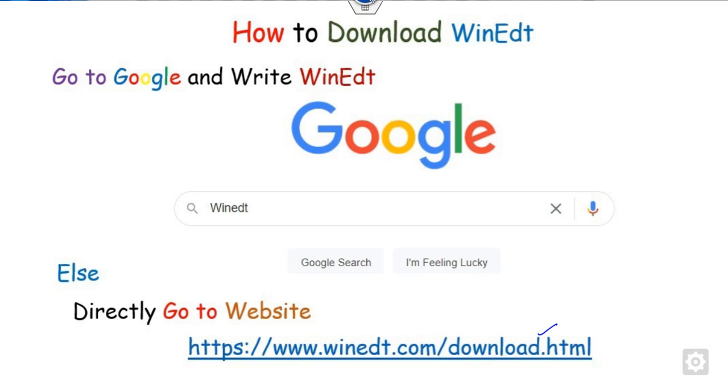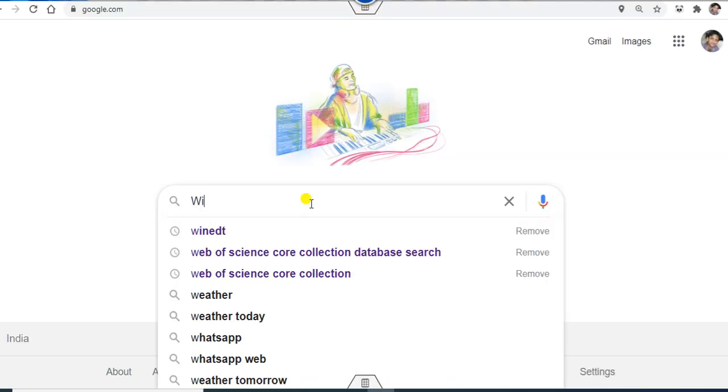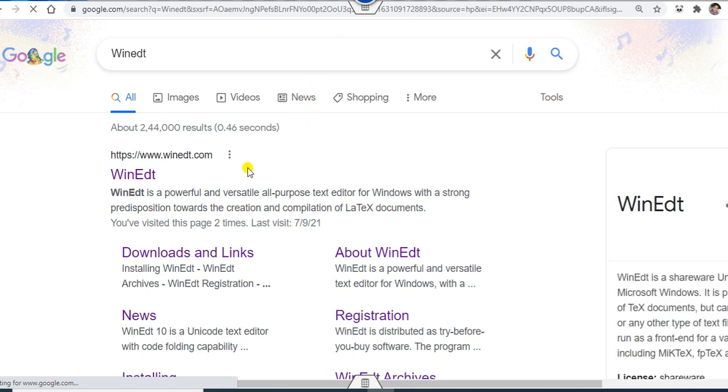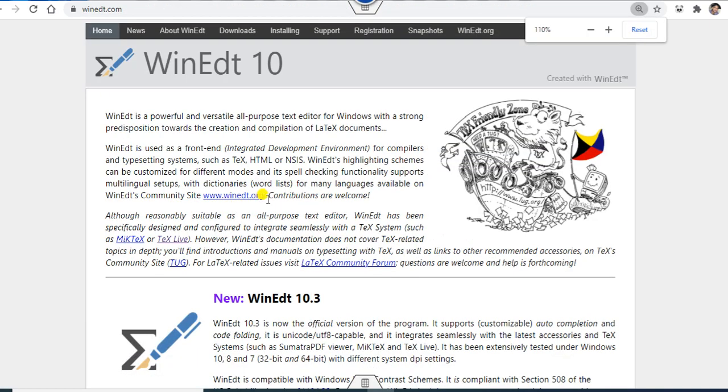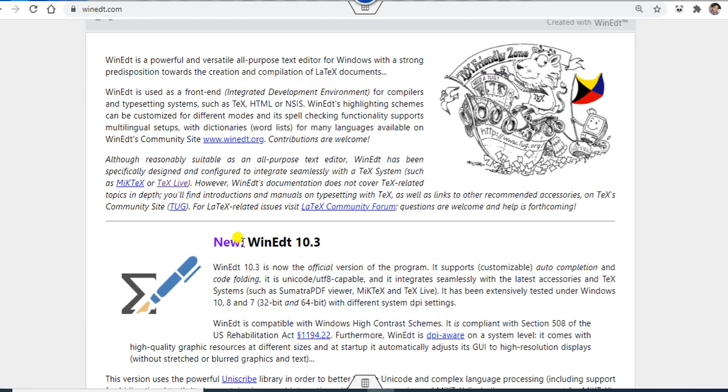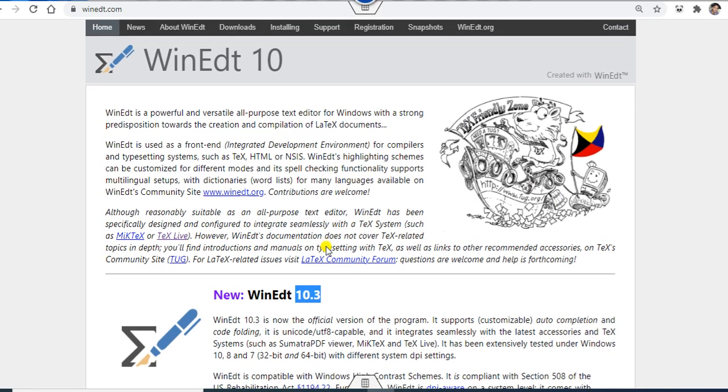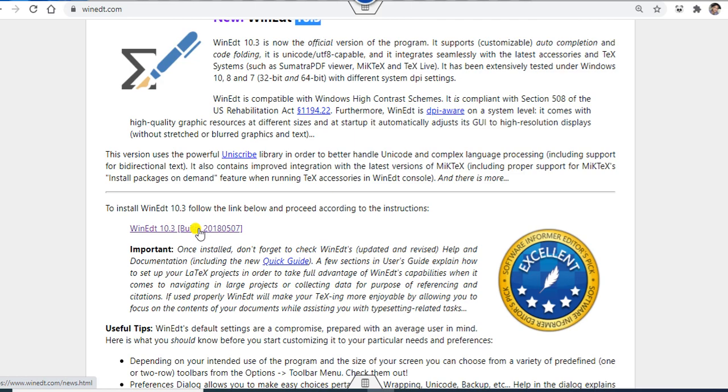If I show you how you can download it, you can simply write WinEdt on Google. You can see that I can open it for you. So you can click on the first link, that is WinEdt. Once you click on WinEdt, you will see the new update, which is 10.3. How you can download it? You can either click here, but it is not given here.